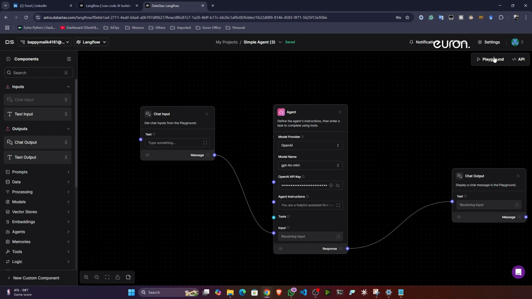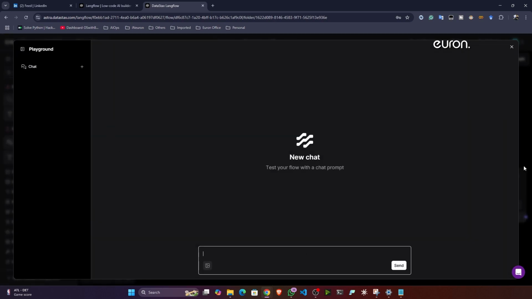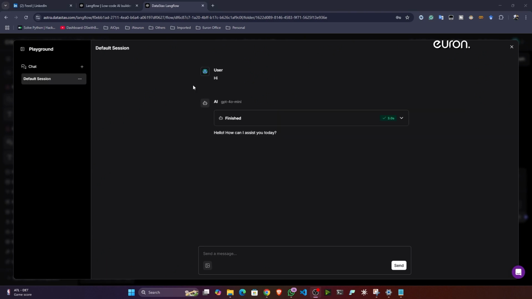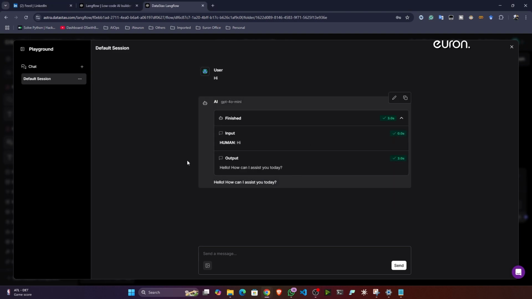Now let's try whether it's working or not. I will click on the playground. Now here you will get this kind of window. Simply write hi and send. So guys, here you can see it is giving the response, hello, how can I assist you, but it is not using any tools because this is just a simple question.